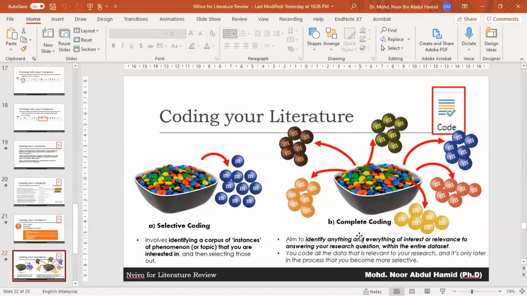So the question again is back to you. How do you want to code? Do you know what you want to find? If the answer is yes, you use selective coding. Just find whatever you want to find in your literature and code only that section. If you don't know or you're unsure, then you do complete coding. You put in everything that you feel is important at this point.